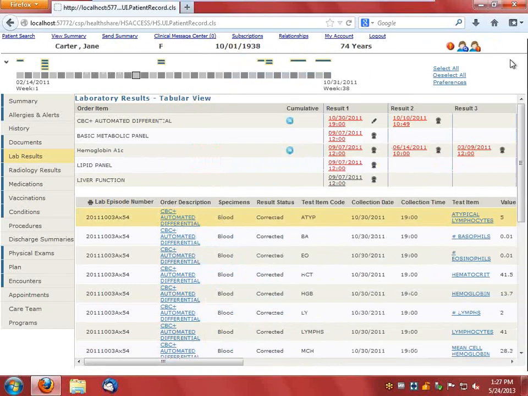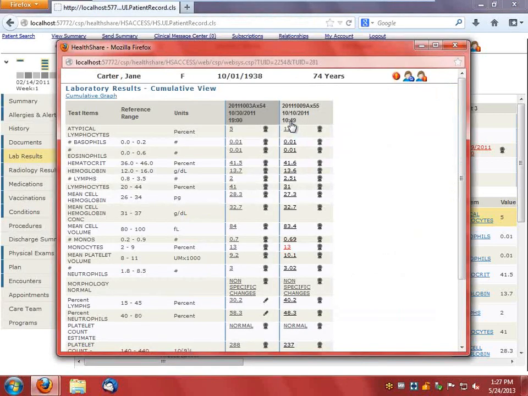Returning to the lab results section, the upper portion of this page categorizes the test by type, and in the columns on the right, it shows test dates. Note the column in the middle under the header Cumulative. A drill down icon appears here when a particular test has multiple results. I'm going to click here to look at the patient's CBC differential.